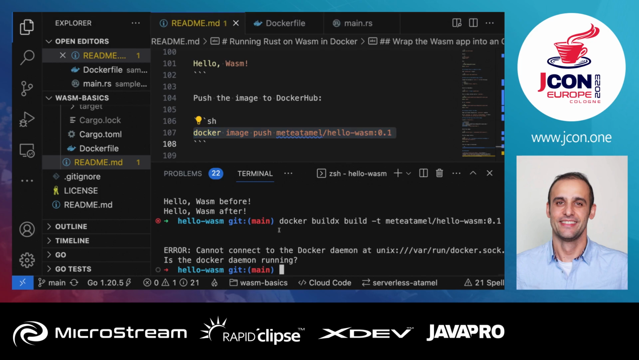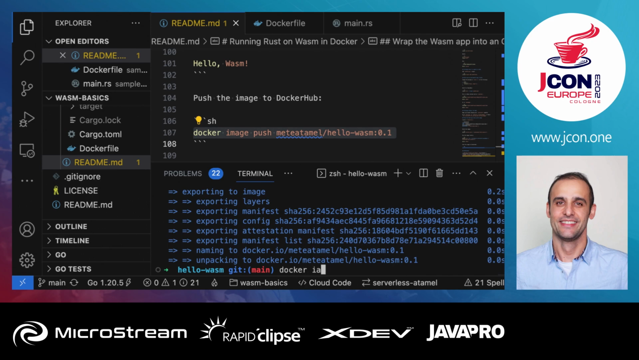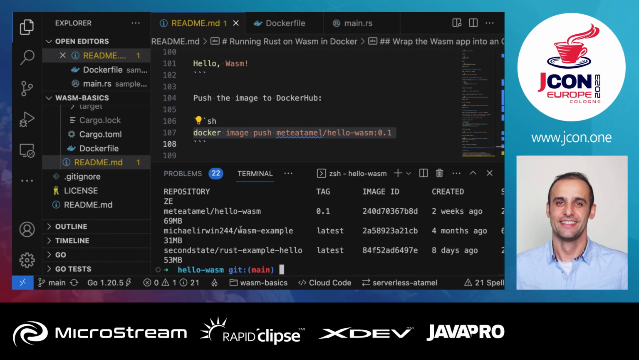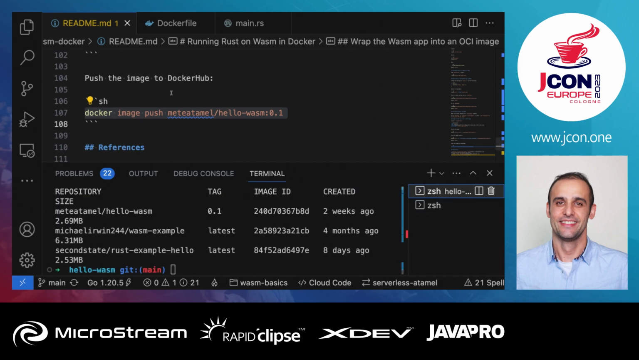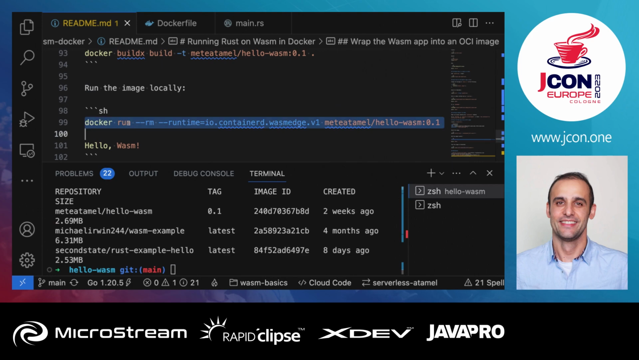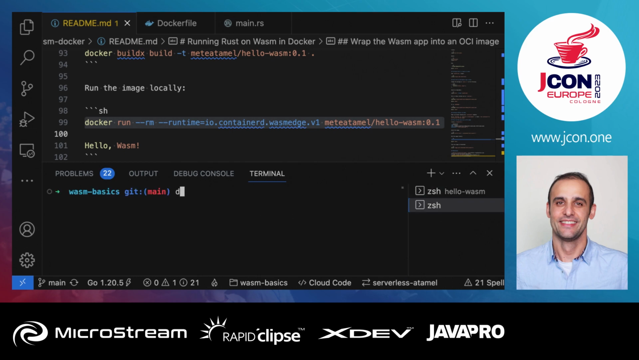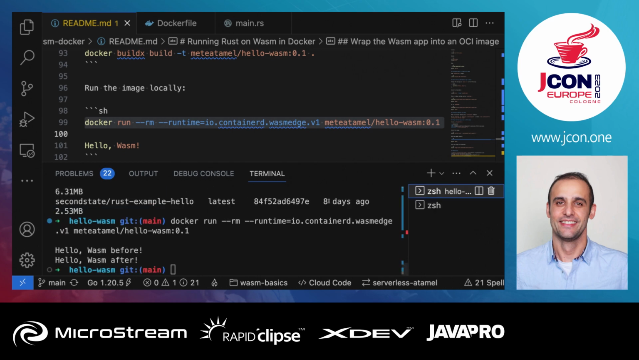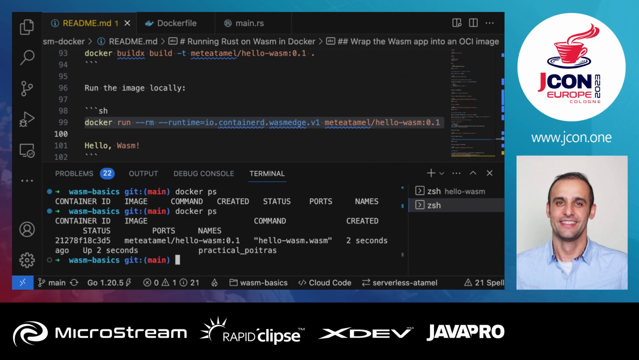So let's see if Docker is up. Okay, yeah, it's building, so it's built. And then if I do docker images, you can see my images there. And then if I open a new terminal, and then let's do docker run. So I'm doing docker run here. And then in this terminal, if I do docker ps, I wasn't fast enough. So docker run, docker ps, so you see there's a container ID and so on and so forth.